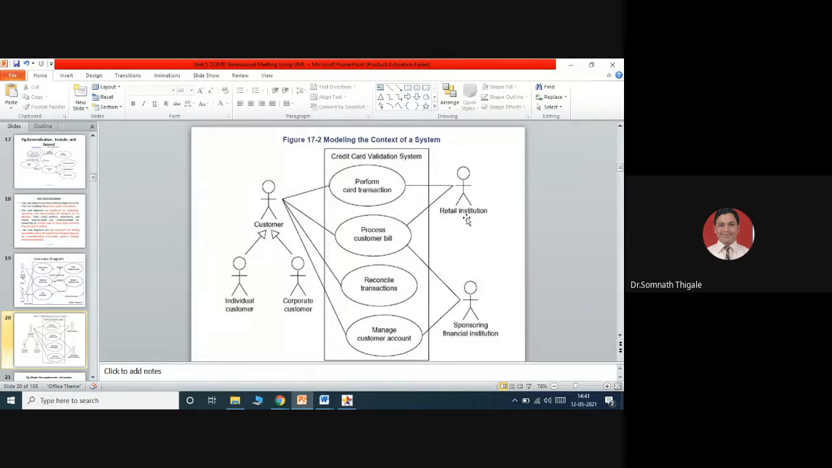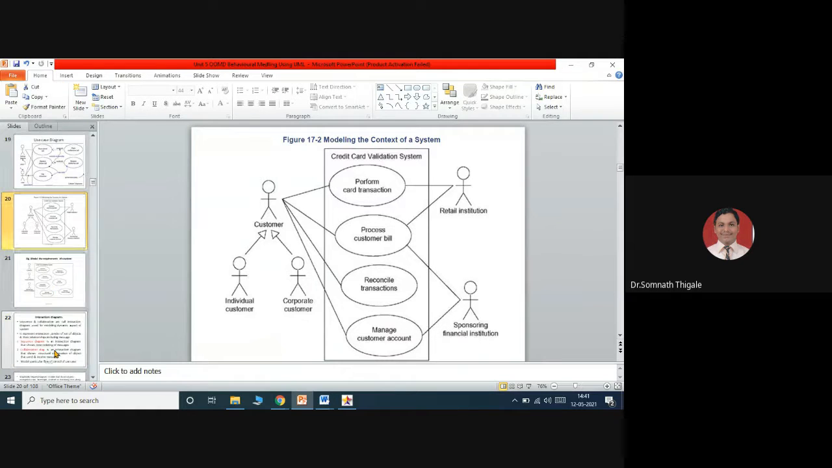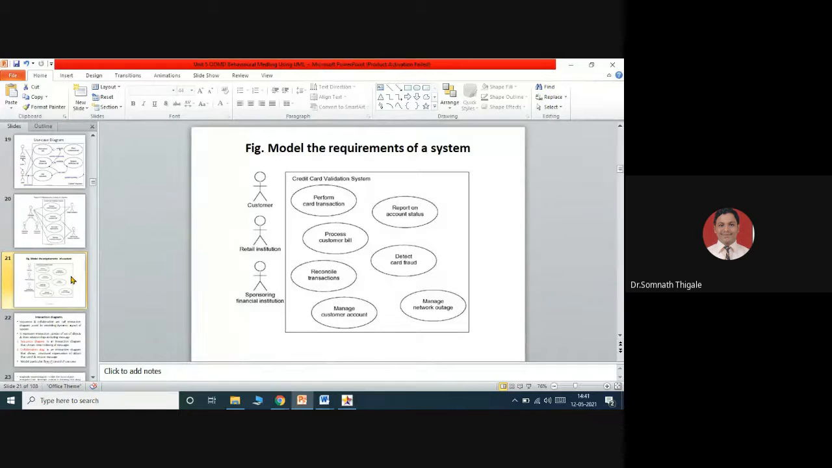The retail institution means the bank from which you are applying for the credit card or using the credit card, and this will be the sponsoring financial institute. Your credit card may be a MasterCard or a Visa card, so that will be sponsored by the financial institute. So this is what the user interactions with the system. This models the requirements of the system regarding the credit card scenarios.